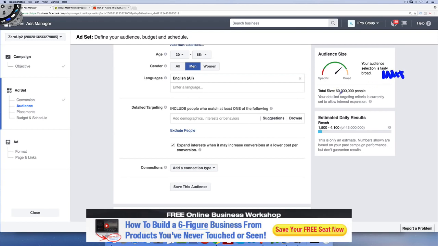Right now, this audience size is like 60 million. Your goal is to get the number to around 200K to 600K, okay? It has to be less than 1 mil. Do not go crazy and start going after a super big audience size. You want to go after smaller than 1 mil. The best number to be at is around 200K to 600K.